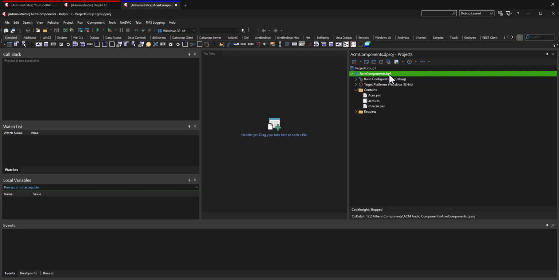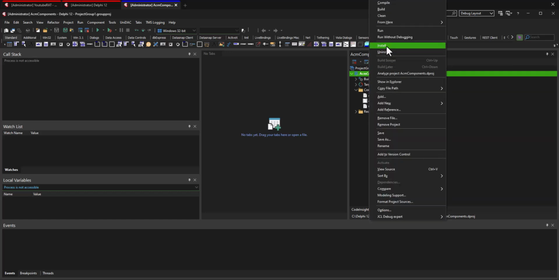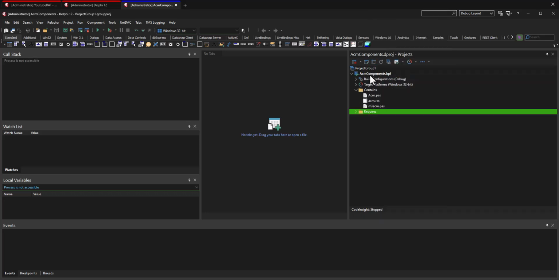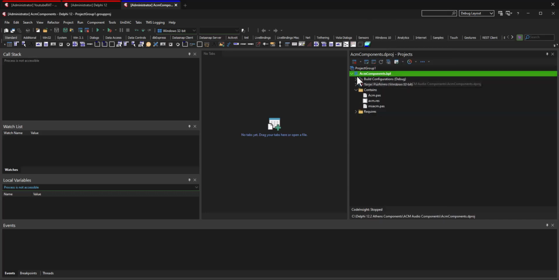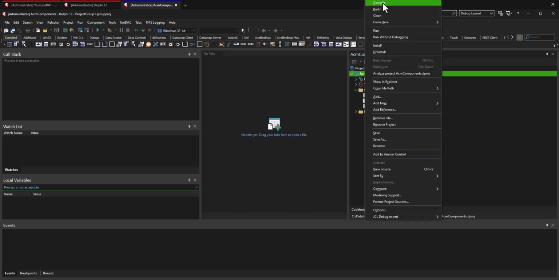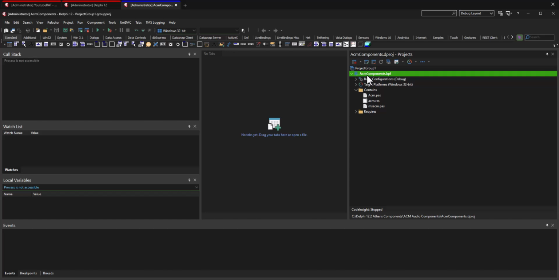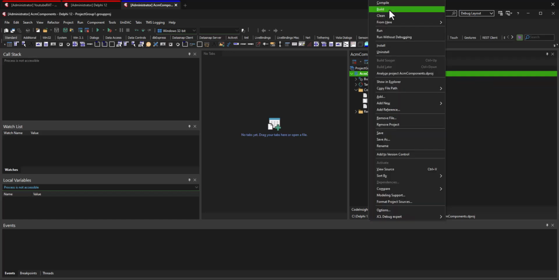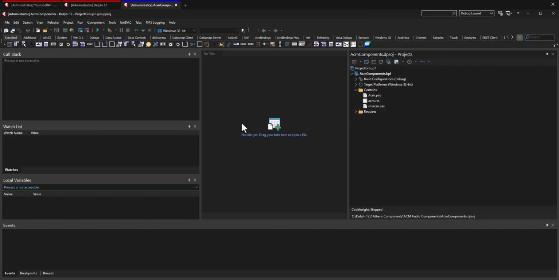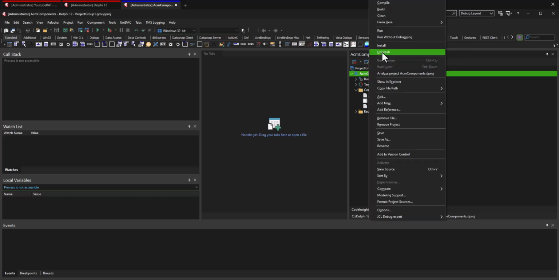So once you get it up though, you'll see that you have the ACM audio components BPL. You need to right click on this and left click install. Now, something else you may want to do, I've already have it pre-compiled for you, but you may want to right click on it and go compile and then let that finish. And once that finishes, you want to right click on it again and go build and then let that finish. And then when that's finished, you can right click and install. Okay, and that's going to install the components for you.